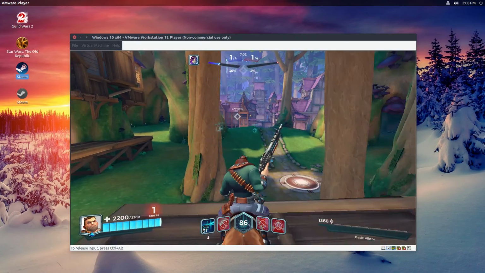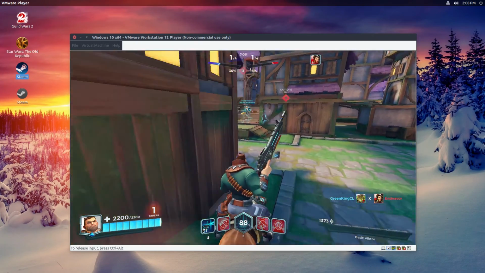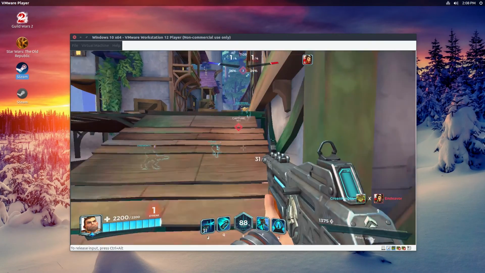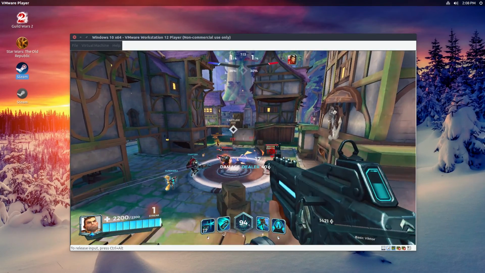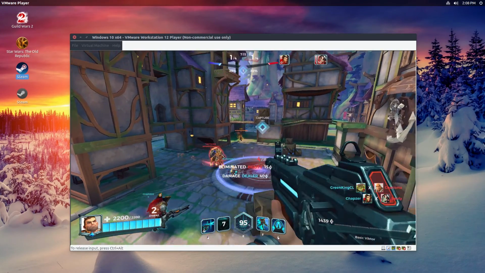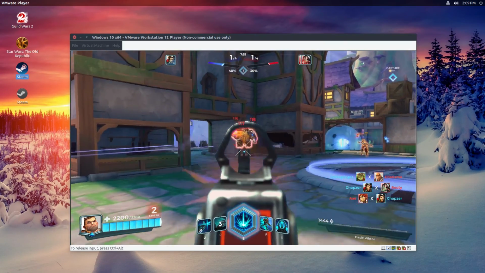So, if you're wondering, actually, you should probably already know. Can't play Overwatch on this because VMware only supports up to DirectX 9 or DirectX 10, and Overwatch requires 10.1. So there is a difference. Whoever that guy is, he's really good.